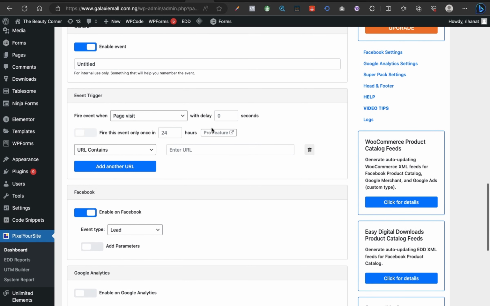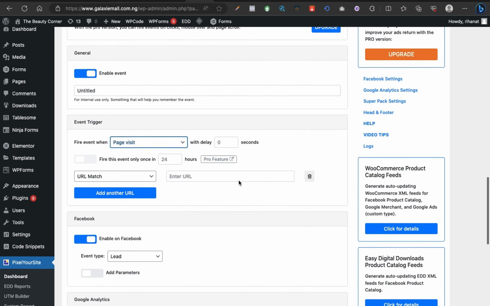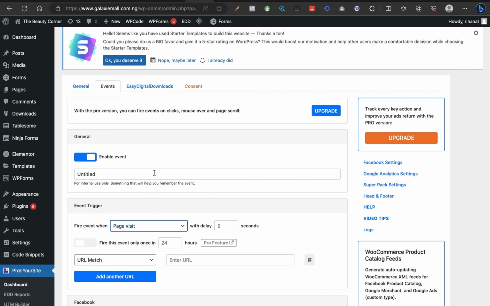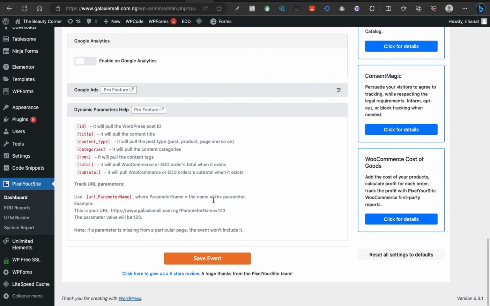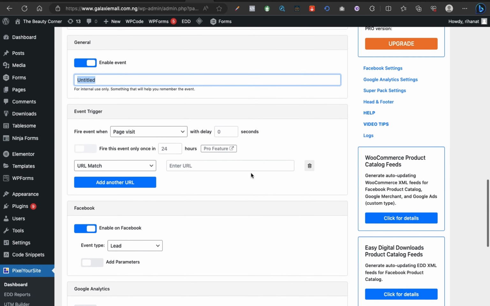Here you input the lead funnel thank you page, then you match it. It has to be URL match. You understand? And then it will be triggered on page visits, no delay. Then after doing that, you can name it as lead event. Then you must go down to save events.